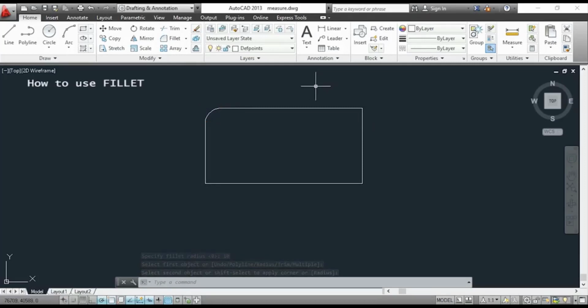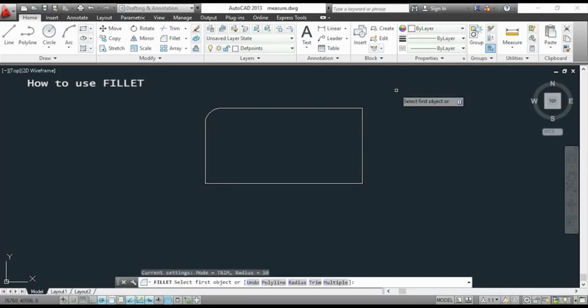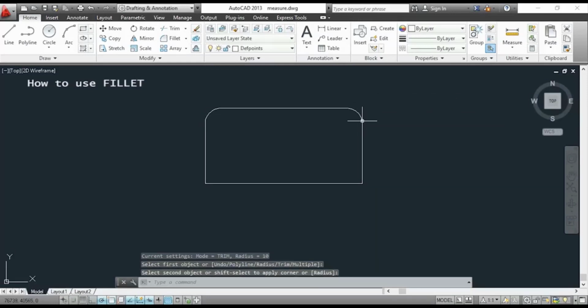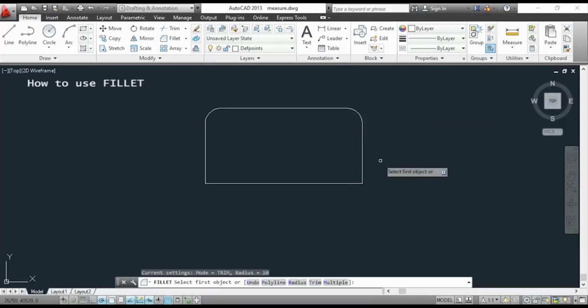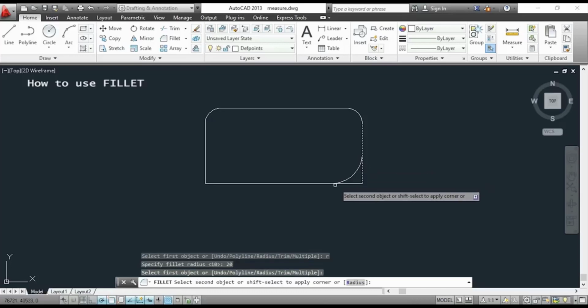Then I will apply Fillet to the other corners. Press Enter to activate the command again. I select these two lines, and you can see that another arc was created here at this side. Now I'm going to apply it to the corner below, but this time I want to change the radius to 20. I type R and enter 20. Then I select the lines and it's done.